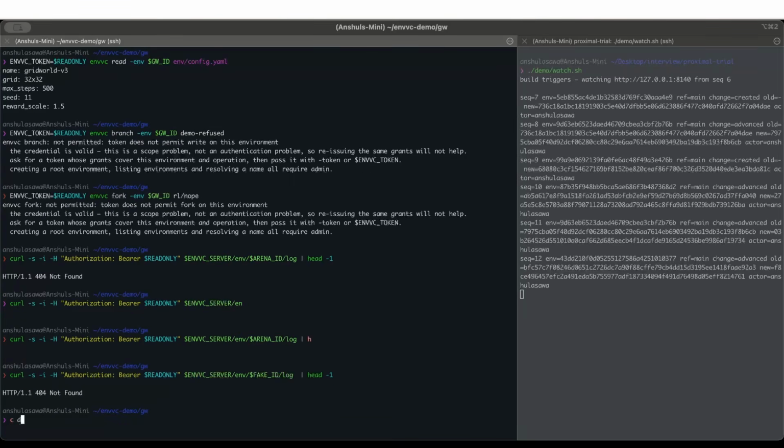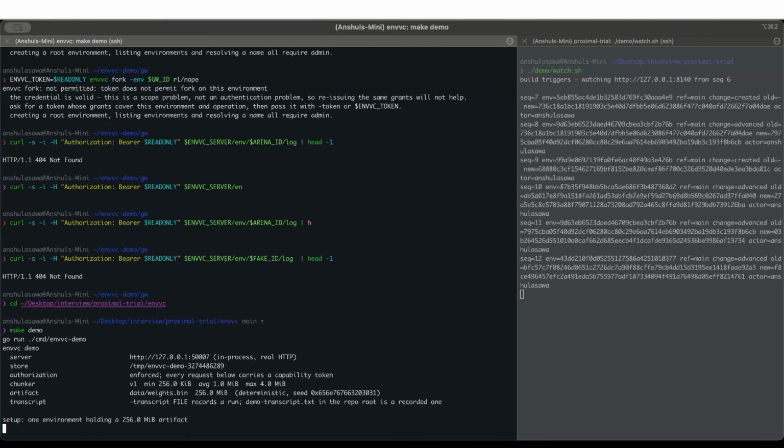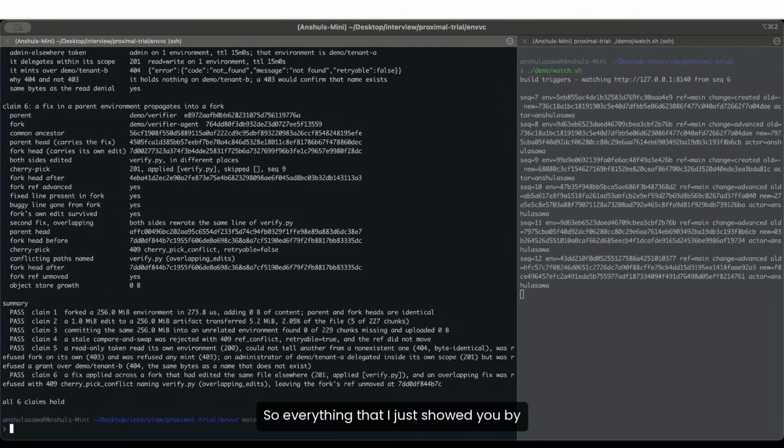Okay, so last, let me show you. Everything that I just showed you by hand is also a self-verifying test. Each claim has a machine-checked criterion and the program exits non-zero if any of them stop holding. The claims in my design doc aren't assertions, they are assumptions with a test attached.